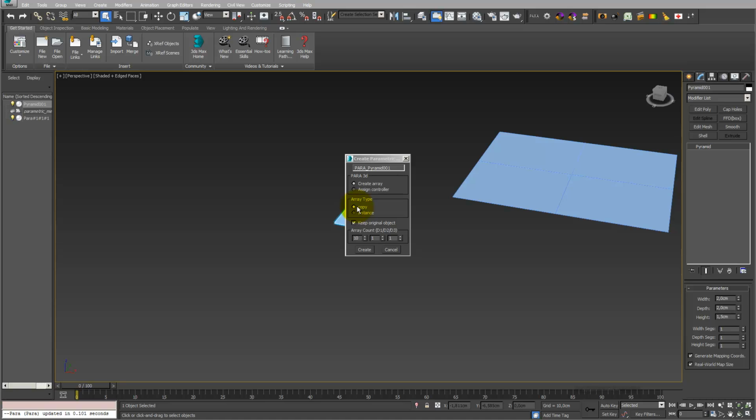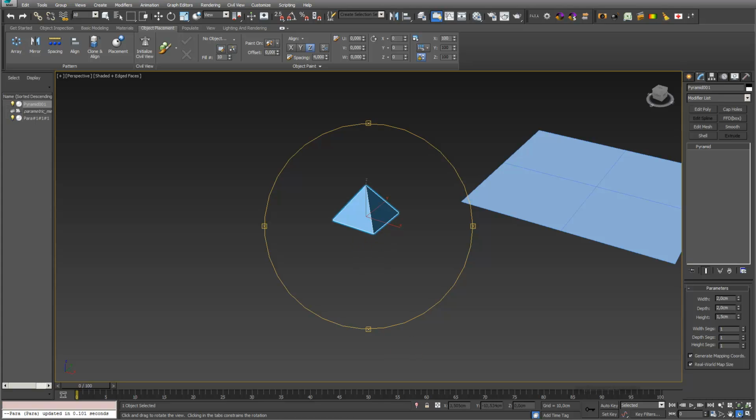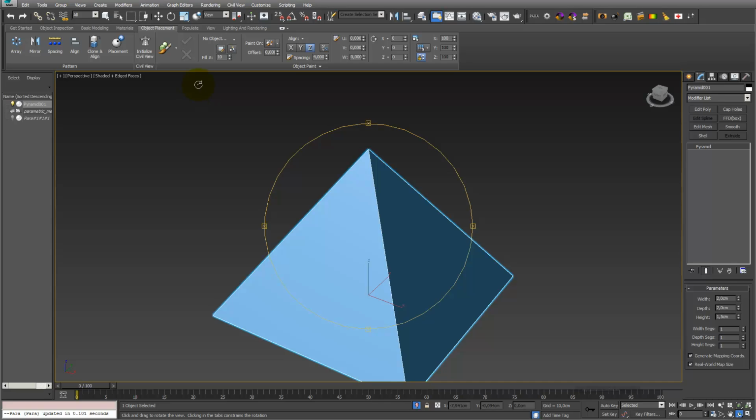The array type can be copy and distance, and you can keep the original object. What is important is that you have the option of a one-dimensional, 2- and 3-dimensional array. We just have a quick look into 3D Studio Max's array function to get a better understanding of 1-, 2- and 3-dimensional arrays. And we just select our objects.